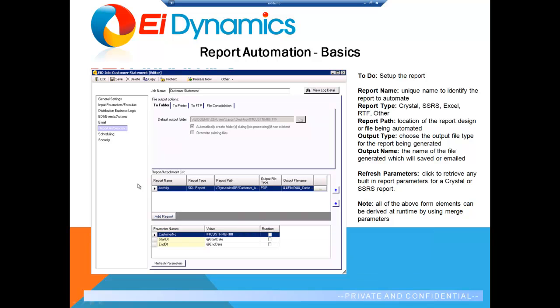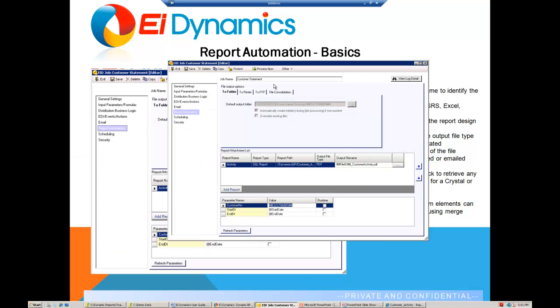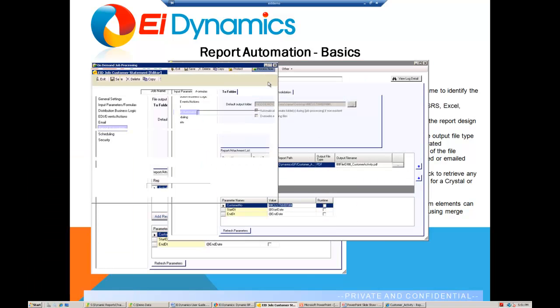And if we come back here to the PowerPoint, all of these parameters also could use a merge parameter to determine whatever the value is going to be at runtime. But we've pretty much set the job up at this point. So that's it. So we're going to go process the job.